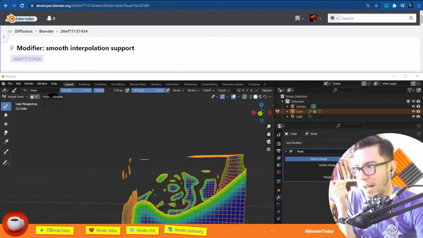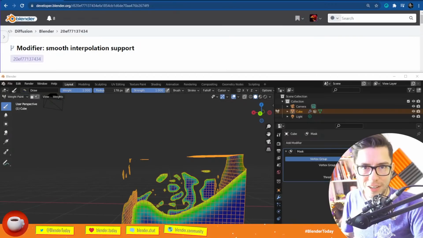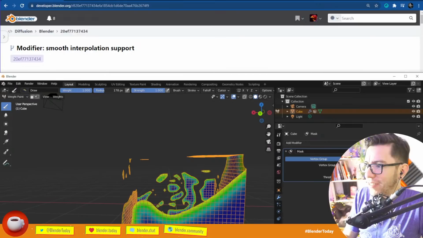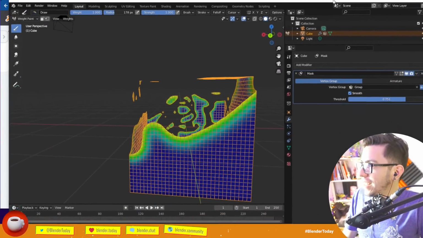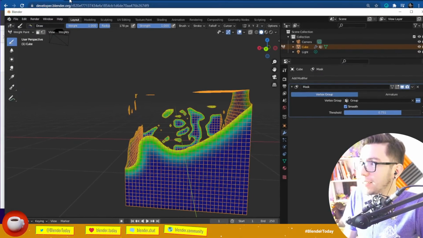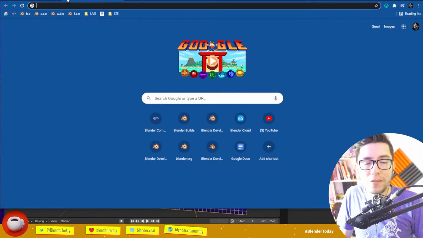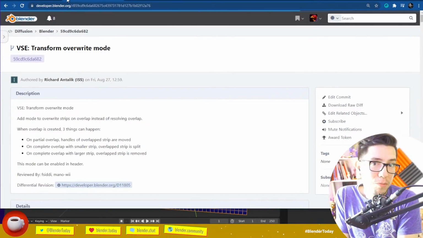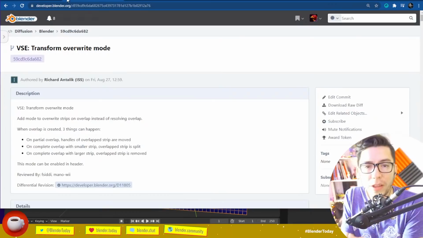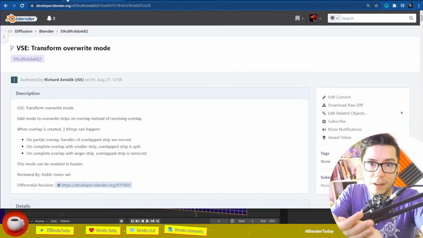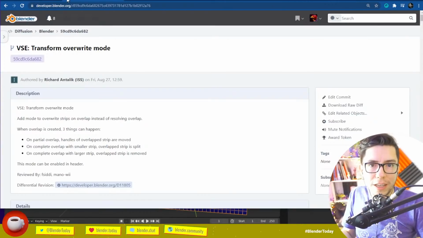Let's see how it went this week with the Blender Sequencer, the Blender Video Sequence Editor. This feature has been under development for a long time, and it's really basic for any video editing software. Blender now has it, and it's called overwrite mode. What does it mean? Well, at the moment, if you just drag a strip on top of another strip in Blender, it will move it to wherever it can find some room.